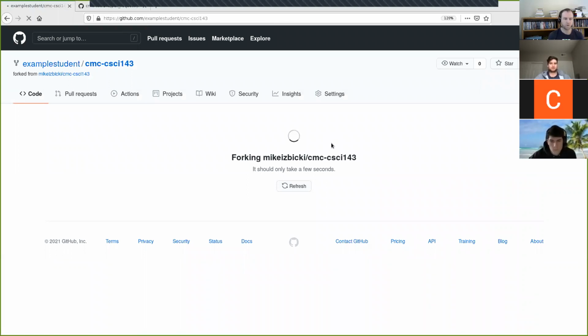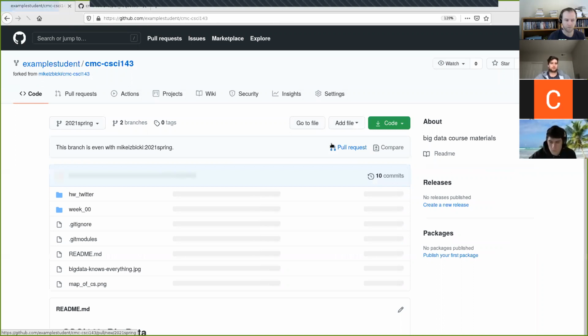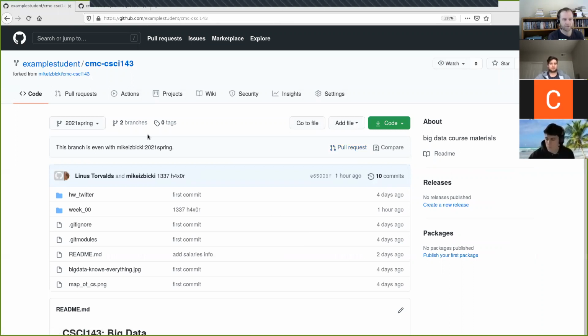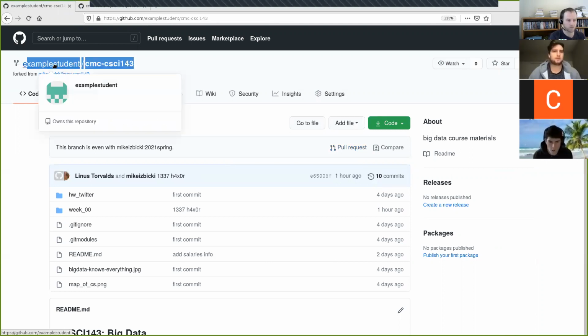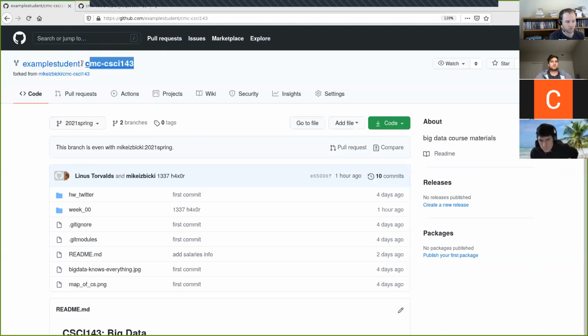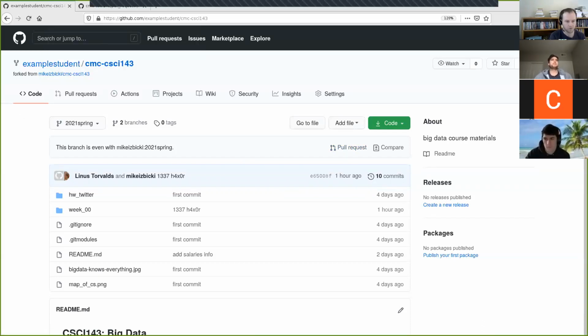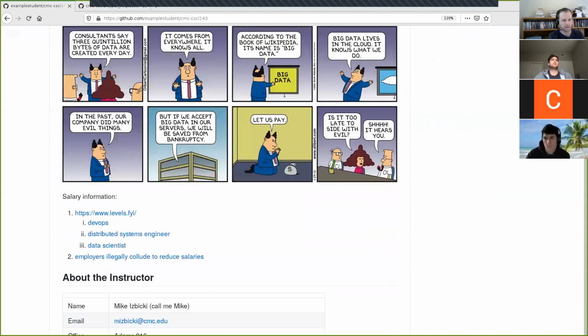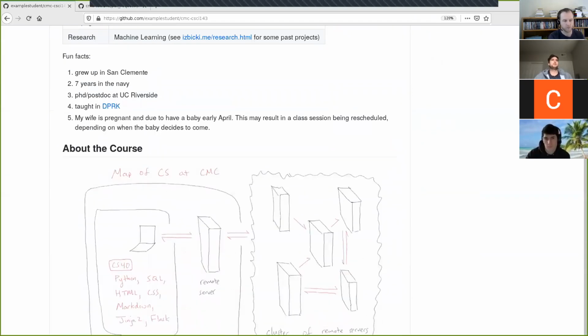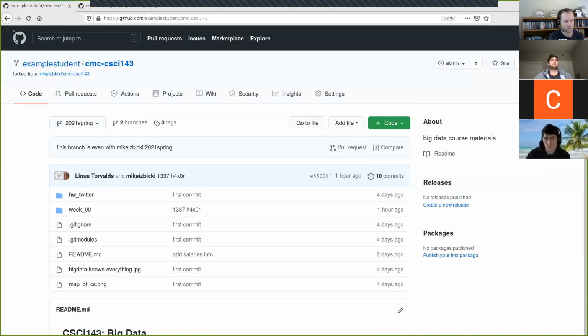What forking does is it just duplicates the repository. So now I have my own version of this repository. You can see in the top left up here, I know that I'm on a forked repository because it now has my username up here, then the repository name, and it says forked from the original location of the repository. If we were to scroll down, we'd see that the contents of this web page are otherwise exactly the same as the contents of the class repository.